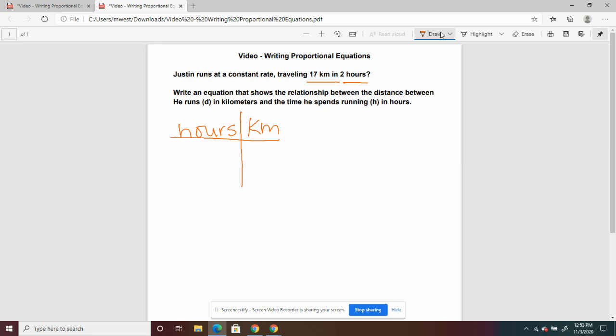All right. So I'm going to put 1 hour, 2 hours, and 3 hours. We already know that in 2 hours, Justin runs 17 kilometers. All right, so we want to know how much it is for 1. So I'm going to come up here. We can set up a proportion, but I want you to see the table too. So we've got kilometers over hours. So we've got 17 kilometers over 2 hours.